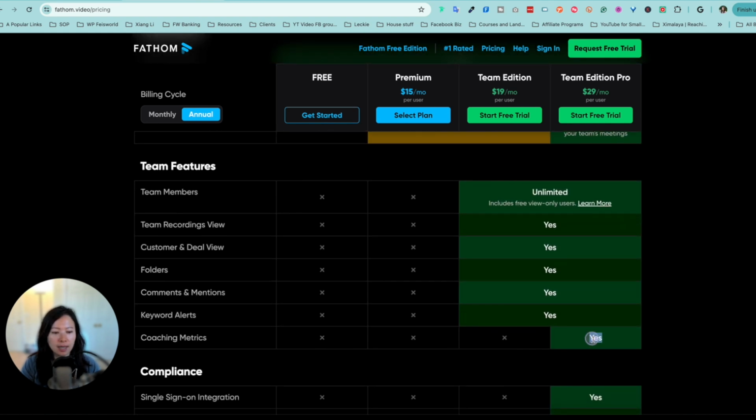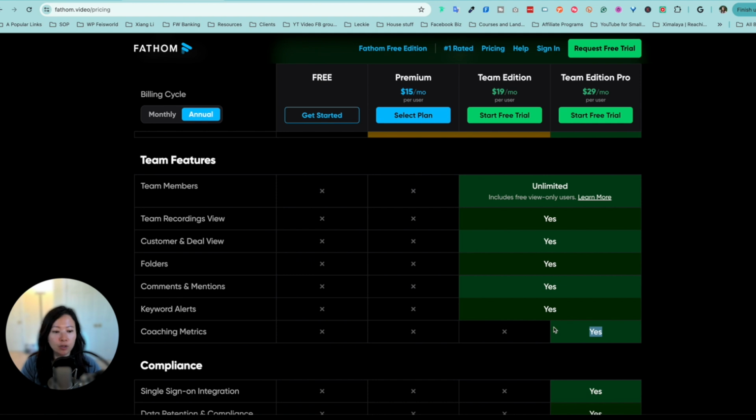I think one of the things that is not readily available is coaching metrics. That is only through Team Edition Pro. So if I want to see sentiment analysis of performance, who needs help, I think that is only available through the Team Pro version.